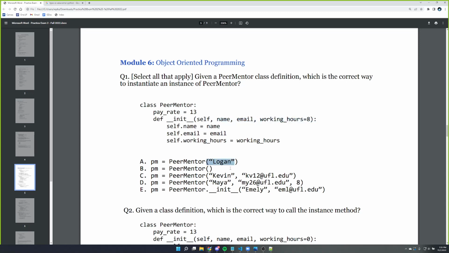So this one has 1 pass-in, this one has 0, this one has 2, this one has 2 and another integer value, and then this one's just wrong. So the answer is both C and D. So this third parameter can replace whatever variable is set by default in working hours. So say you put in 4 here, that class would then have the value of working hours equals 4.